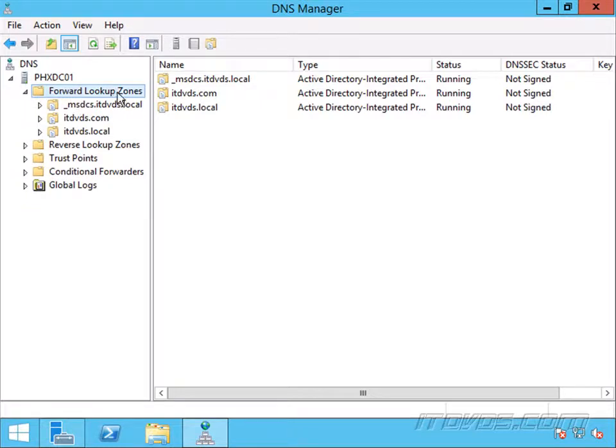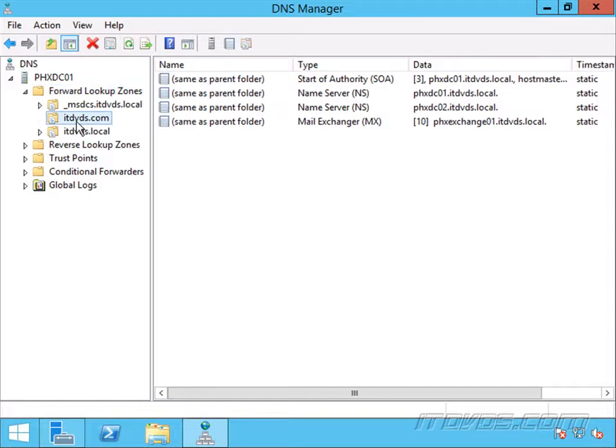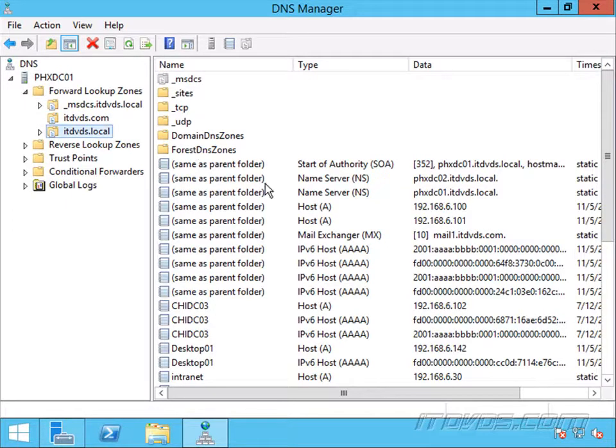So again, a forward lookup zone does all kinds of things with all kinds of different record types. We've got our forward lookup zones. We've got two in particular here that we're concerned with: itdvds.com and itdvds.local. We can think of a zone as a domain name, like itdvds.com, and everything in this zone, all the records, have to do with the itdvds.com domain. If I highlight itdvds.local, these are all the records for the itdvds.local domain.